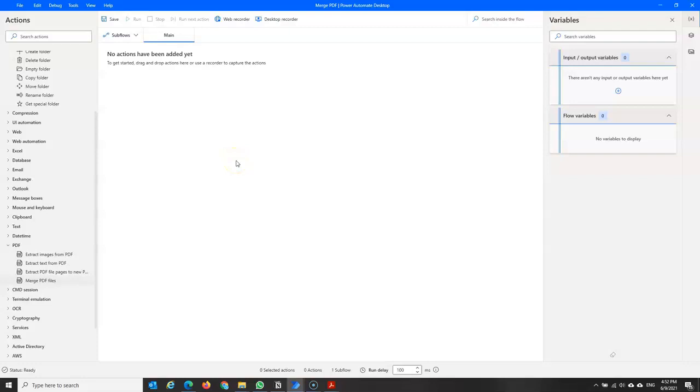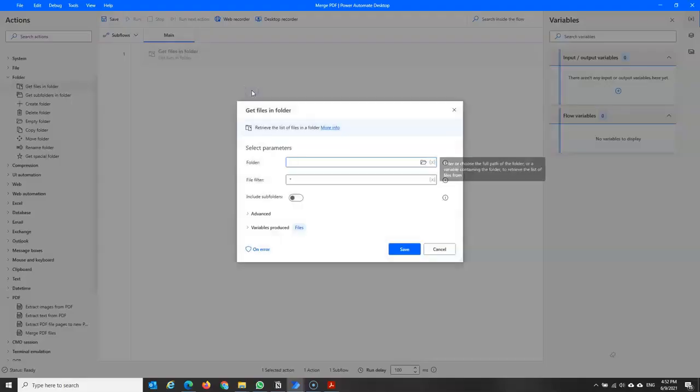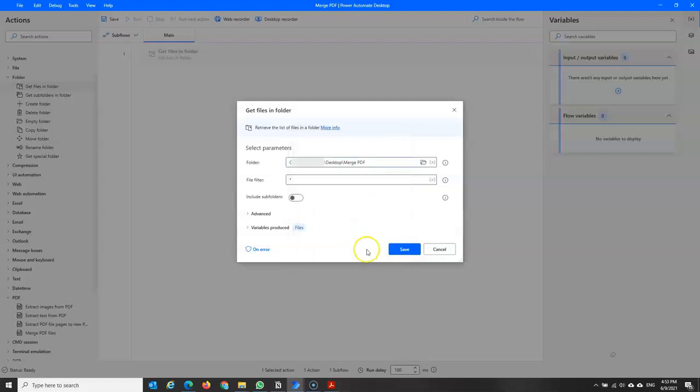It turns out that merging the PDF file is relatively simple. First thing I need to do is use the action Get files in folder. Right? I will navigate to the folder that I have, which is the merge PDF folder. This action will retrieve all the files in this folder and store them inside this variable called files, which is essentially a list of file objects. Let me click the save button.